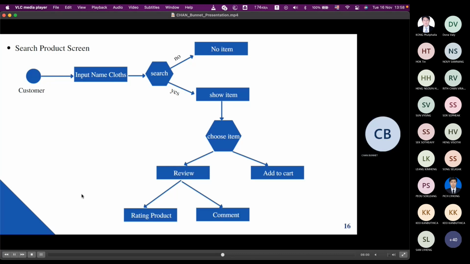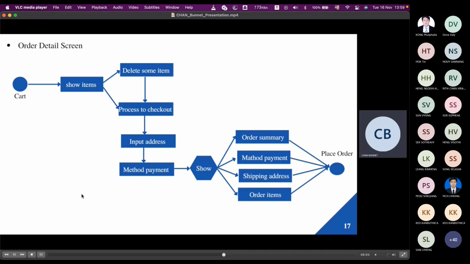And order details. The customer can go to the cart and we show the items that they added to cart. The customer can delete some items or they can proceed to checkout. When they proceed to checkout, they can input the address and payment method. Then we show the summary of the payment method, shipping and order items, and then they can place an order.